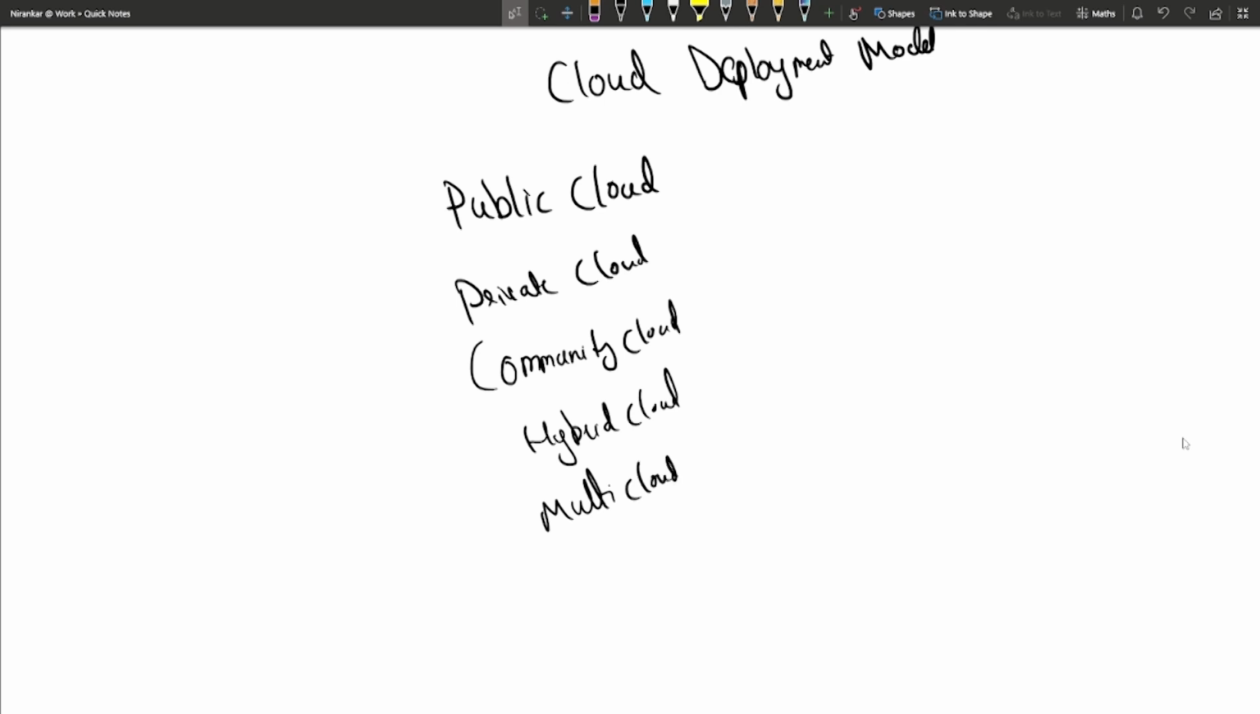Let's take them one by one. In a public cloud, services are rendered over a network that is open for public use. In a private cloud, the cloud infrastructure is operated for a single organization only. In a community cloud, the infrastructure is shared between several organizations for a specific community with common concerns like security, compliance, or jurisdictions. A hybrid cloud is a combination of two or more clouds, private, community, or public, that remain unique entities but are bound together, thereby offering the benefits of multiple deployment models.